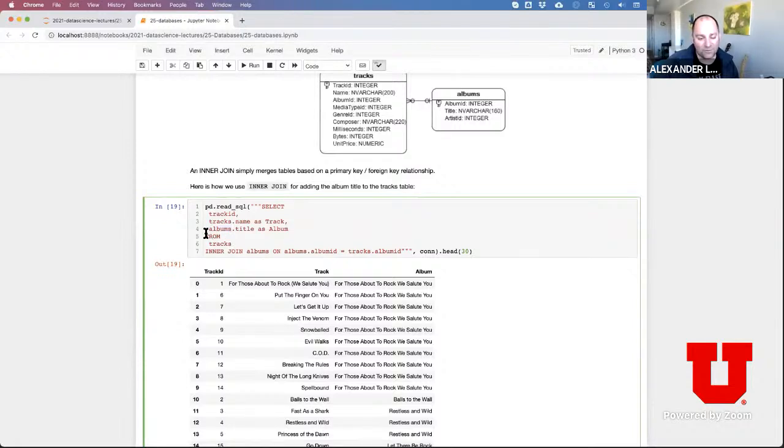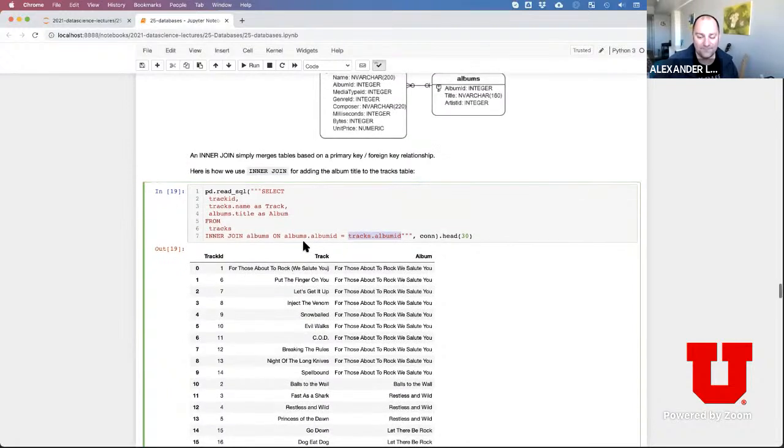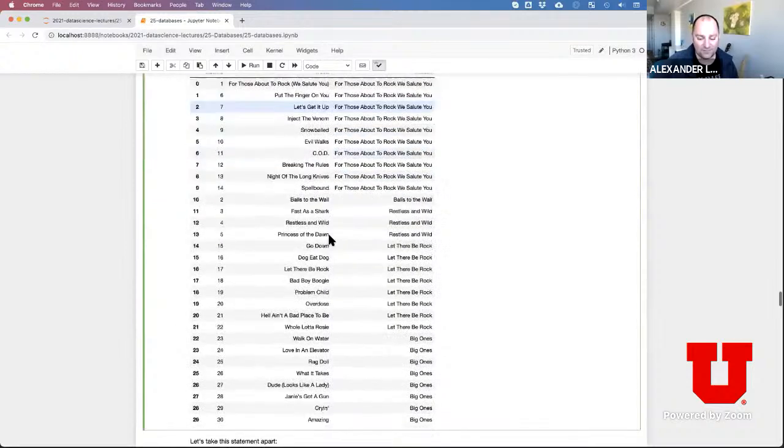Then we say, where does this come from? From tracks. This is our primary table. And then in the inner join, we refer to our secondary table, the albums. And then with the ON, I am specifying how I want to match them up: albums.album ID equals tracks.album ID. Here, this is the primary key of the albums table. And this is the foreign key of the tracks table pointing to the primary key of the albums table. And that's how we get this thing resolved.